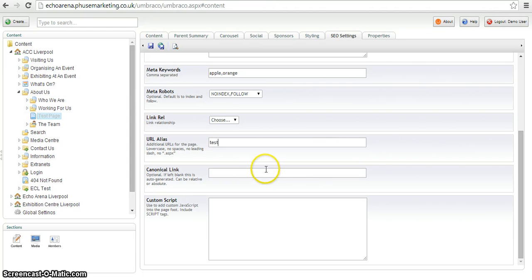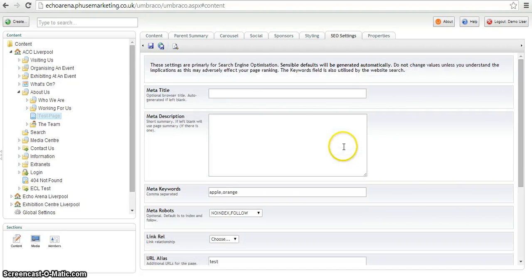The canonical link is a unique link. Again, I'd advise leaving this blank because Umbraco generates it. The custom script area allows you to paste in some custom JavaScript that appears just on this page. Again, unless you know what you're doing, this is best left. Okay, so that's all the SEO settings. As I say, generally you don't need to touch these because these are generated.